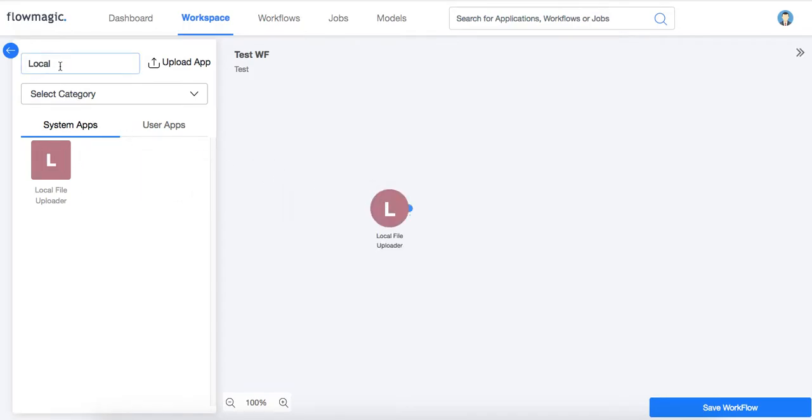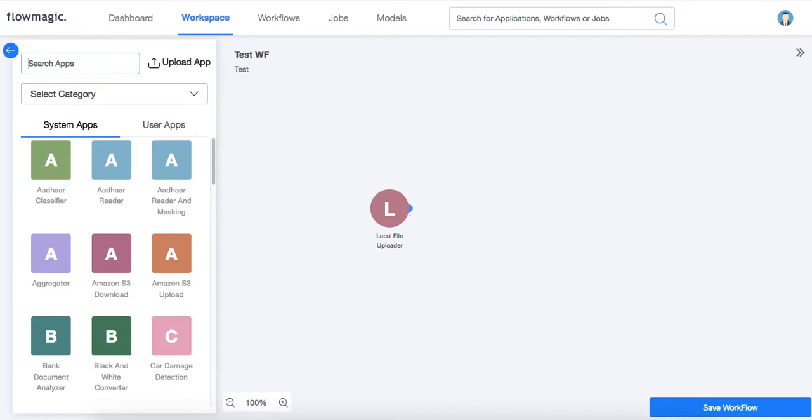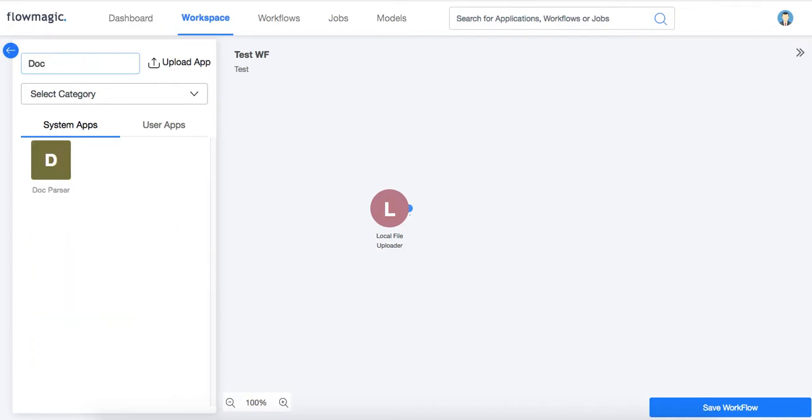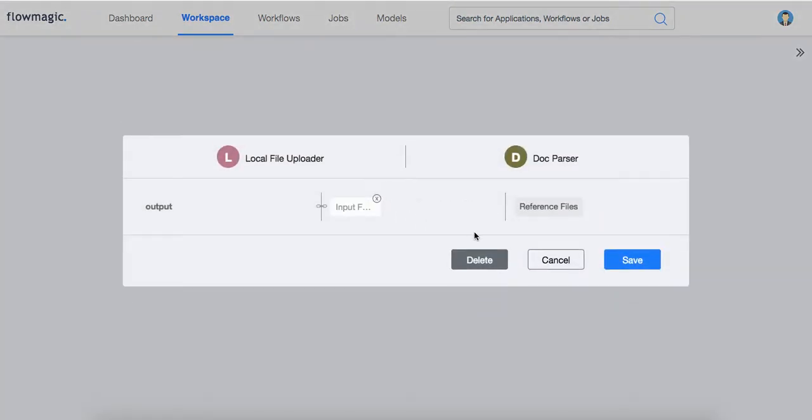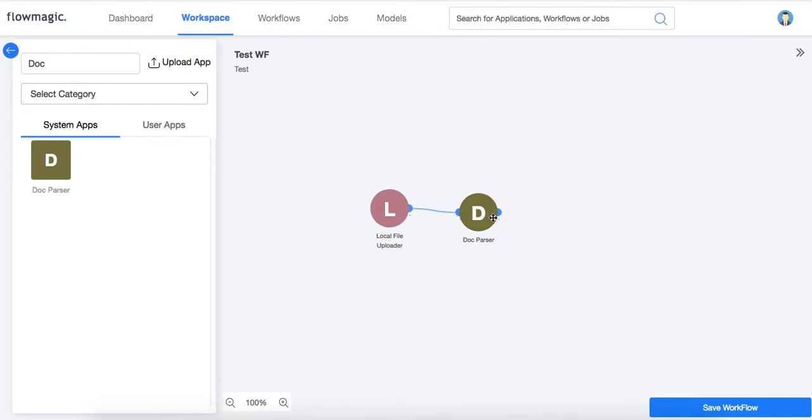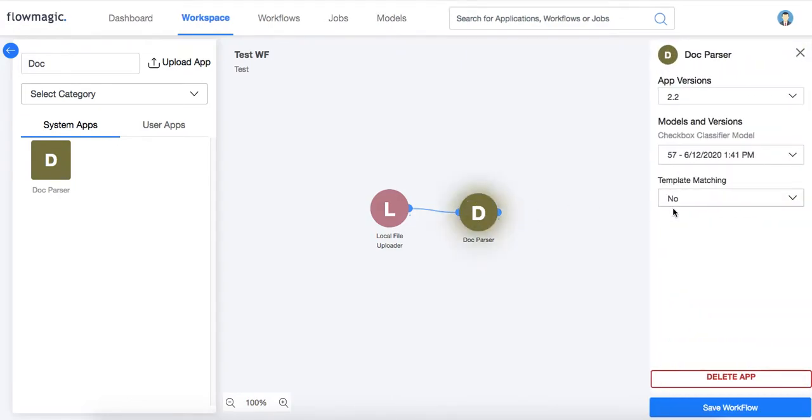your computer. Next you drag an application called Doc Parser, which reads handwritten information from standard forms. You simply connect these two apps with a line, and the system will prompt you to match the appropriate nodes on the two apps. Some of the apps have configurable settings which you can adjust based on your needs.